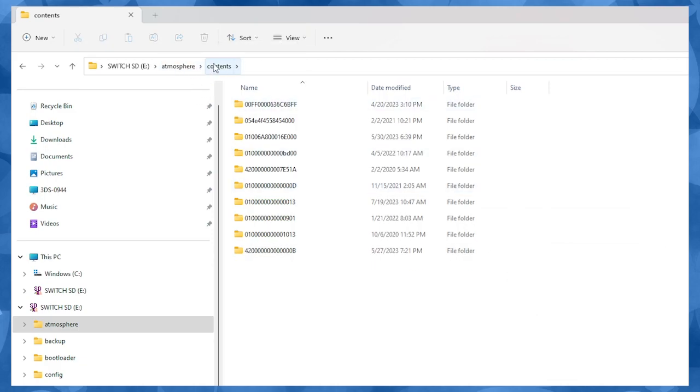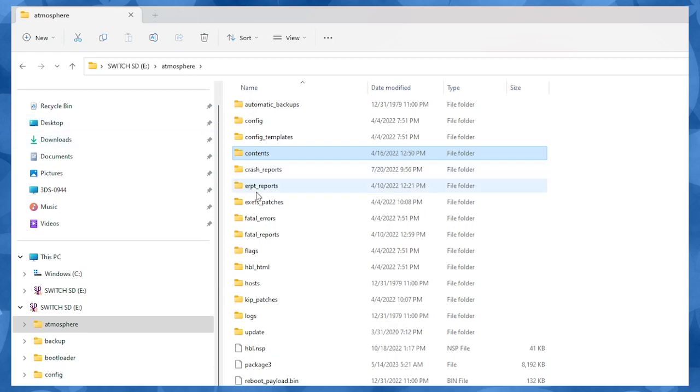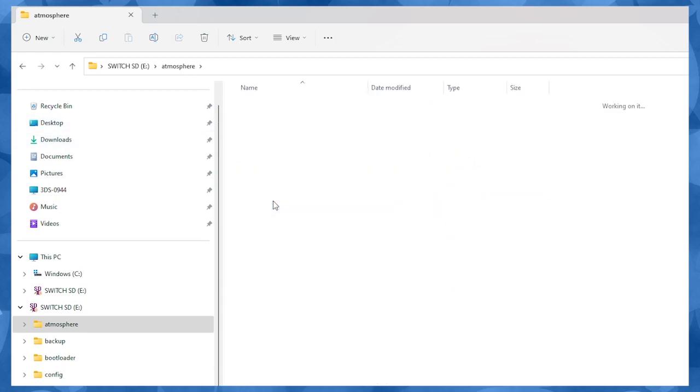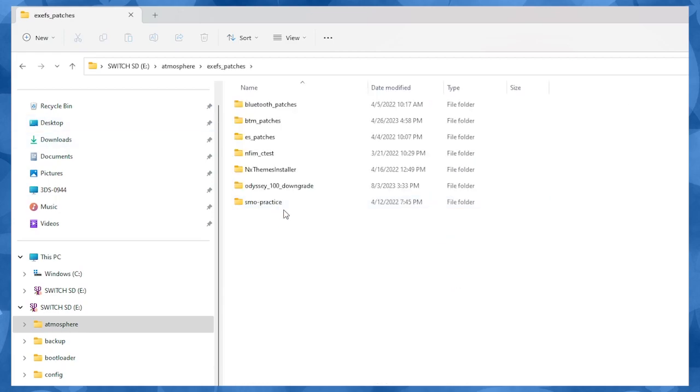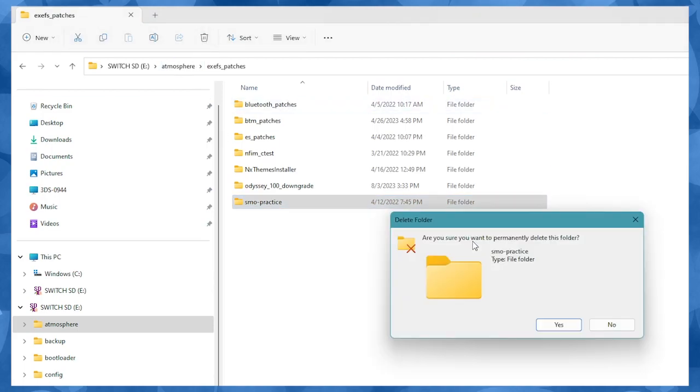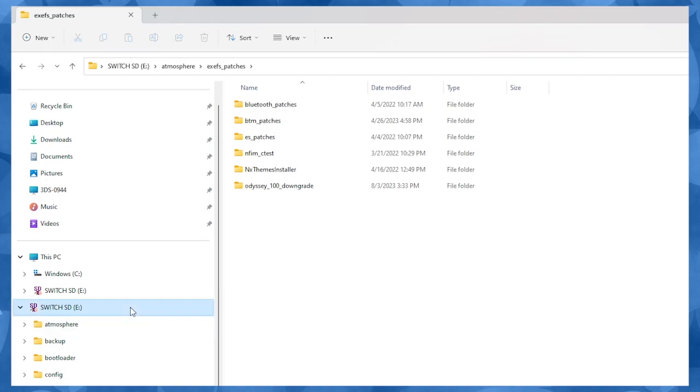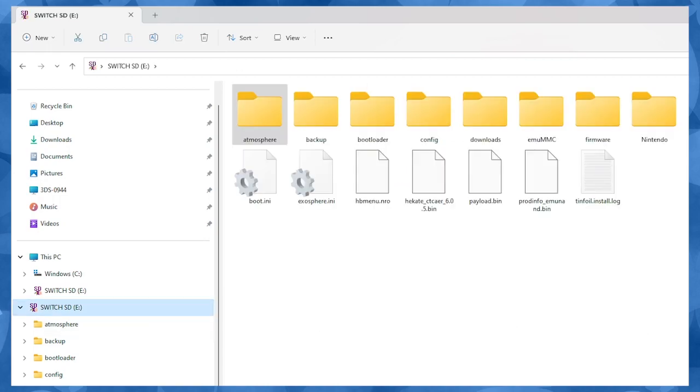Once again, go back into the Atmosphere folder, go into the EXEFS patches folder, and click on the SMO practice folder and delete that. From there, you have successfully removed the SMO practice mod and any of the old versions of the SMO practice mod from your computer as expected.